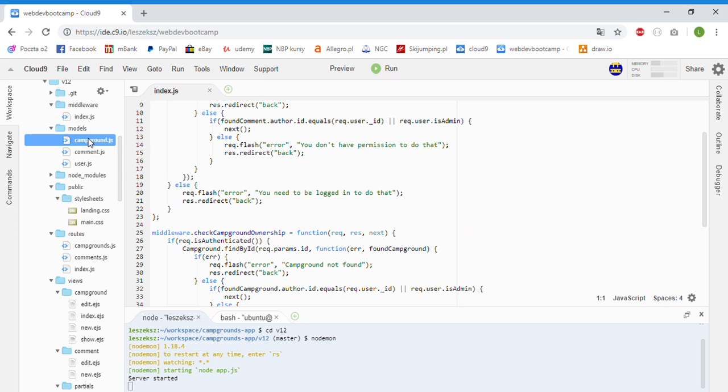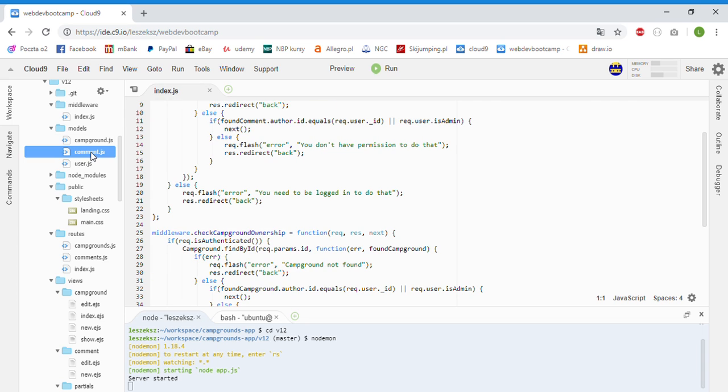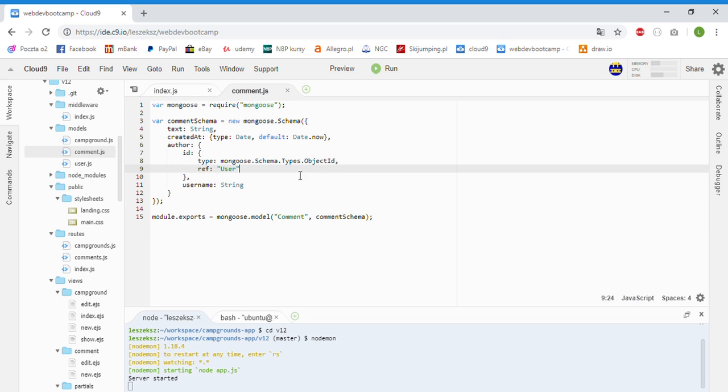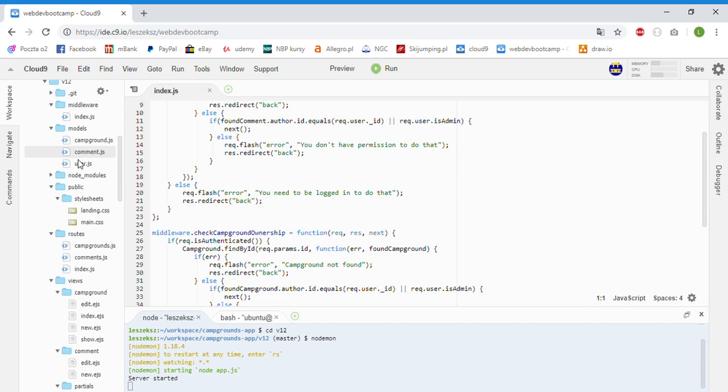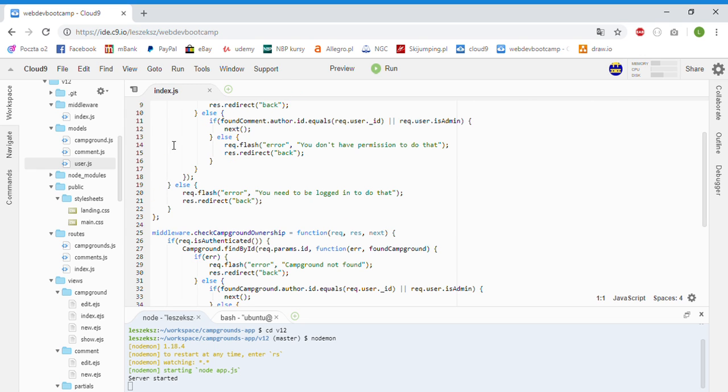In the models, we have the database models. In our MongoDB model, we are requiring Mongoose, and this is the schema for the campground. So the campground has got a name, price, image, etc., etc. This is the comment schema and the user schema is exported as a user, capital U, at the end.